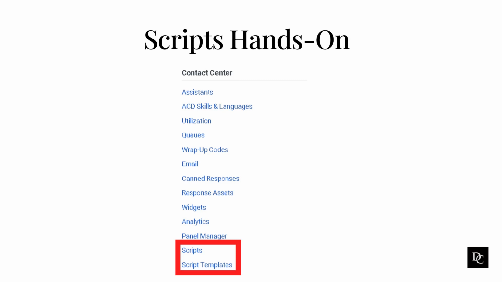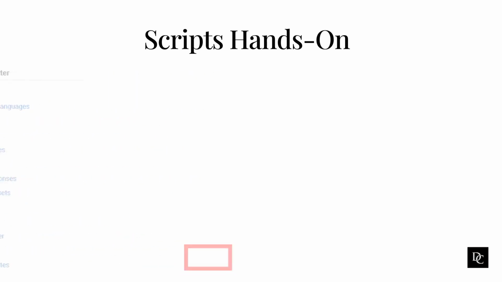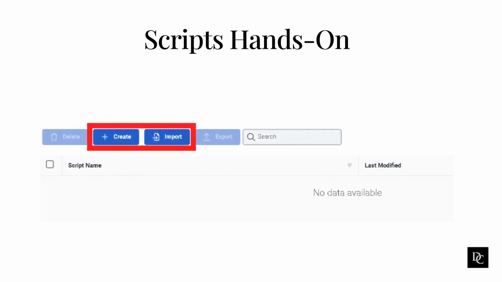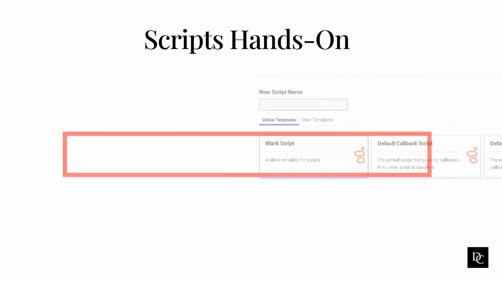Under Contact Center, click on Scripts to get started. Out of the box, there are no scripts created. So, in order to add a script to a call flow or queue, we will need to create one. Click on Create. You can also import one from one already created or from a different org. Type a name for the script.